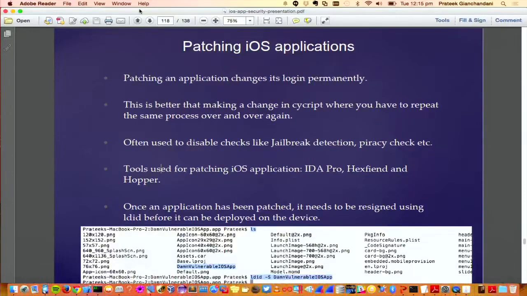Okay. So patching an application means changing the logic permanently. This is better than making a change in Cycript, where you have to repeat the same process over and over again, because patching an application will persist even if the application closes. Whereas what we did in Cycript was only runtime manipulation at that instance of the application.